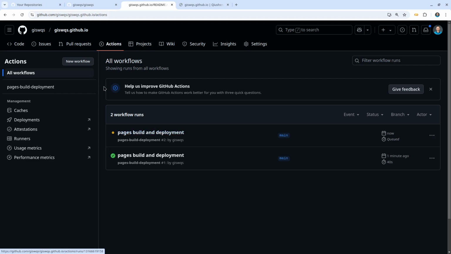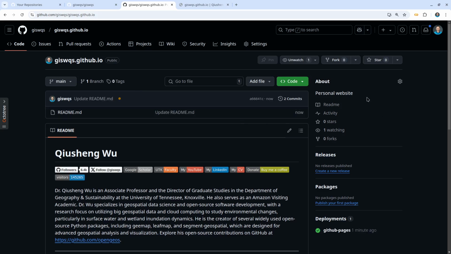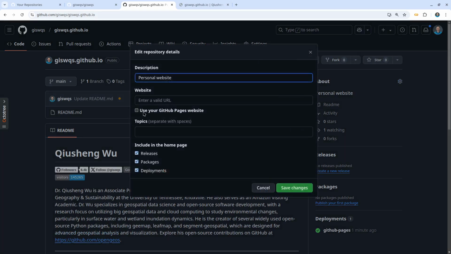Again, it's going to take a couple of minutes. This is how we can build a website. We can refresh it later. But I want to show you how you can enable the URL on your repository. So go to the About settings, and then check this box. Use your GitHub Pages website. Check this one. You should be able to see the URL.